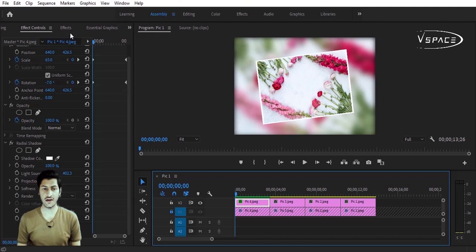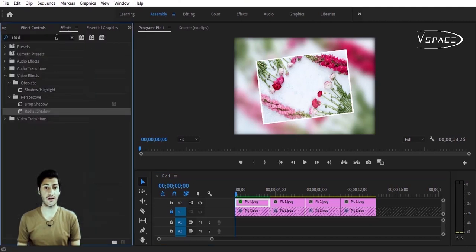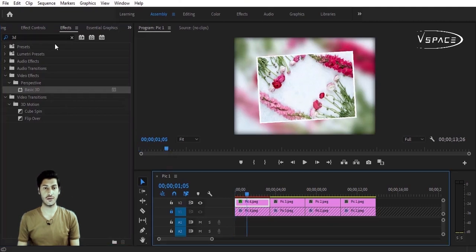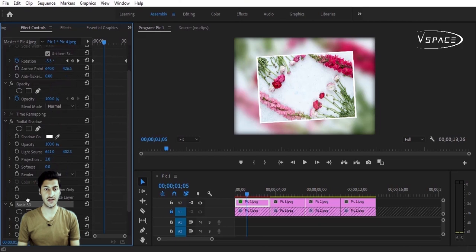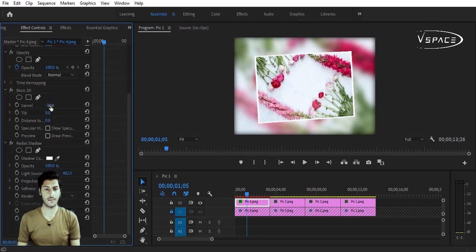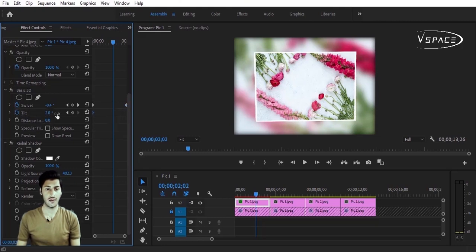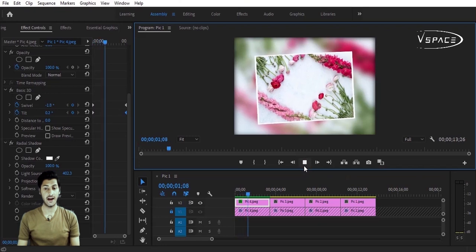Now I also want to apply a 3D effect on this picture. So go back to the effects panel, search for 3D. Now here is the basic 3D. Drag and drop this on our first image. Now go back to the effects control panel to control this effect. Here is our basic 3D. I want to keep this level around -4% at the start of the clip. Then click on the toggle animation icon and drag this to the start of the clip. Also I want to apply the tilt 3D effect. So I want to keep the tilt around 2 degrees at the start of the clip and -3 degrees at the end of the clip. So now we have applied the 3D effect also.